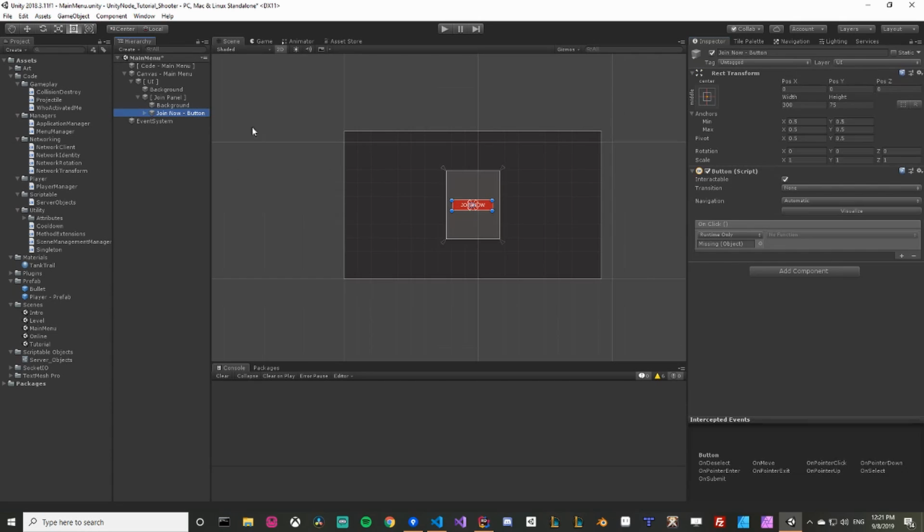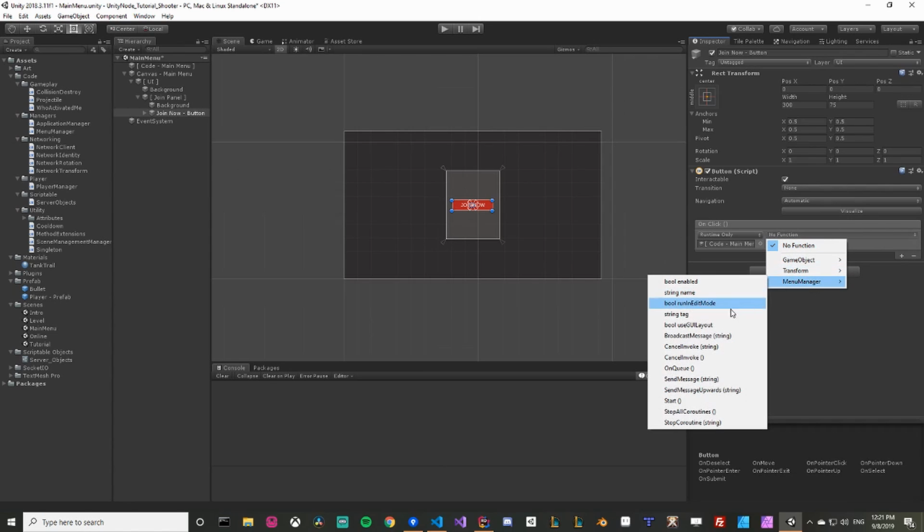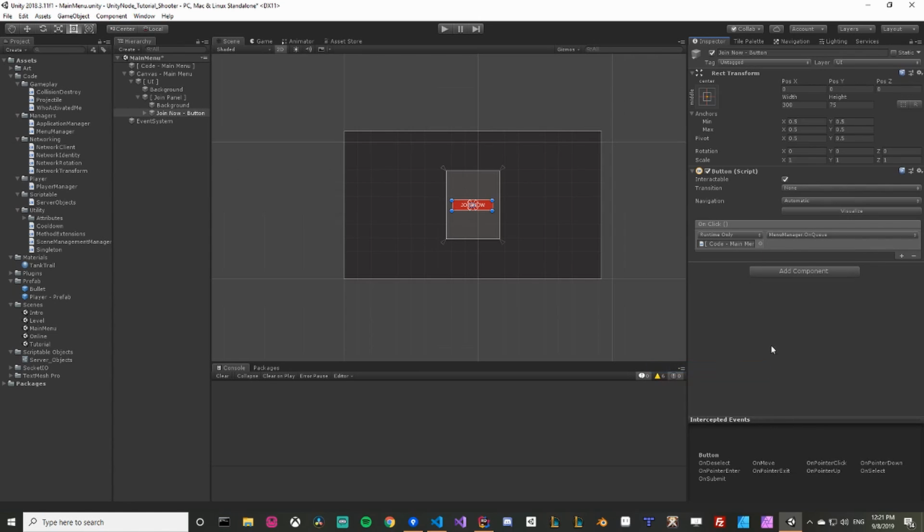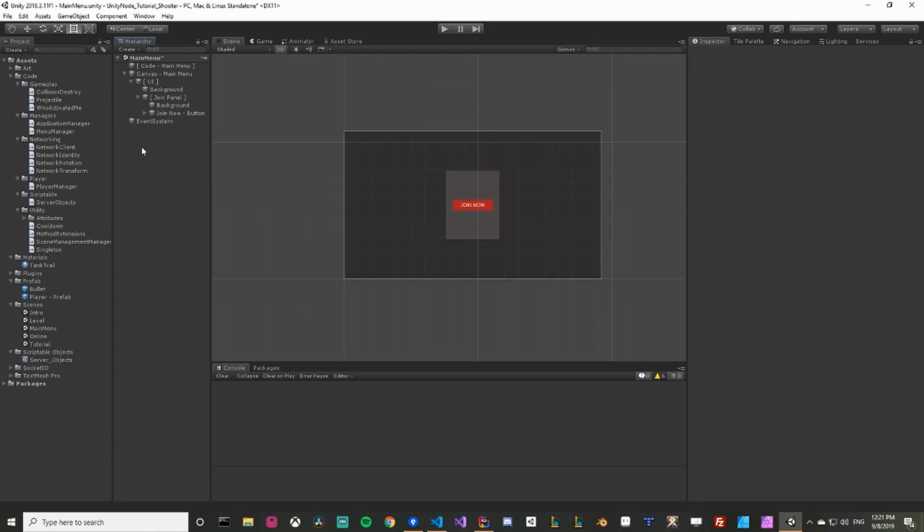And we're going to also click on it, and we have to set up the functionality. So I'm going to drag and drop the code menu object in here. We're going to go to menu manager, and you'll see there's an on queue. And we'll go into here and we'll save.